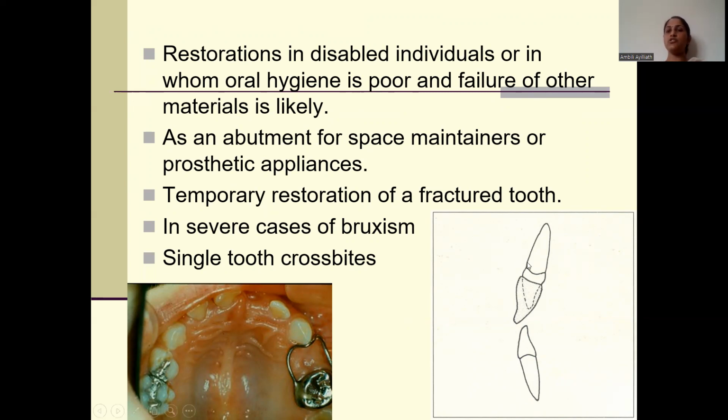Then another modification of the stainless steel crown is the reverse stainless steel crown, where in case of a single tooth crossbite, we put the stainless steel crown in the opposite direction so that a 45-degree angle is maintained, which will help in the correction of a single tooth crossbite.